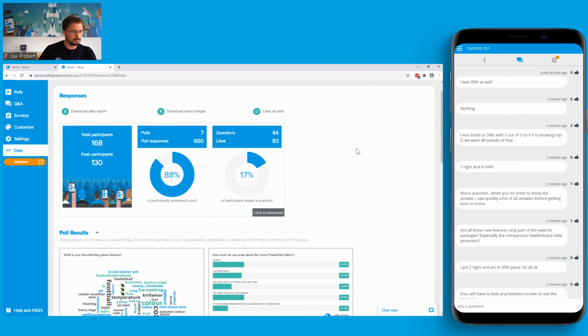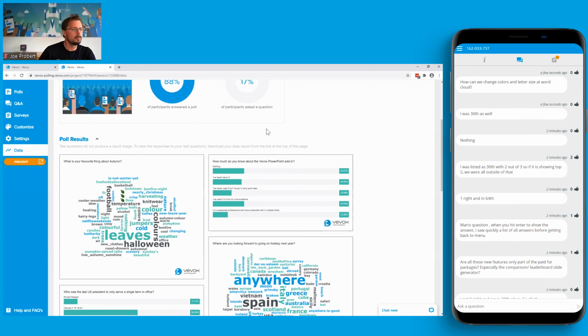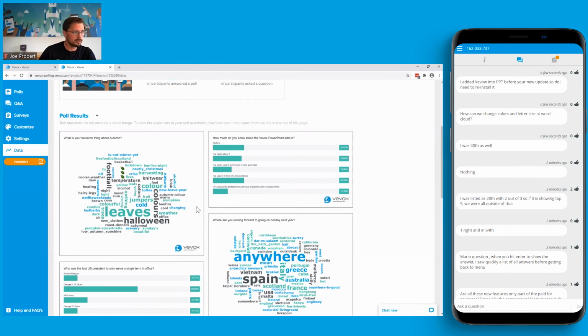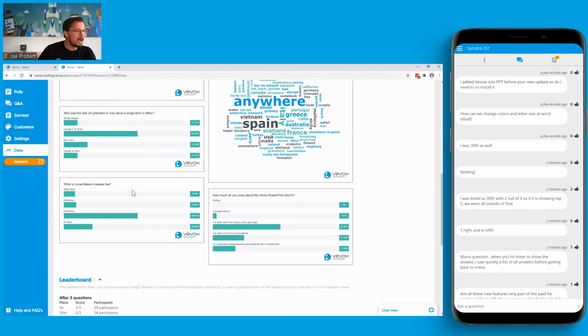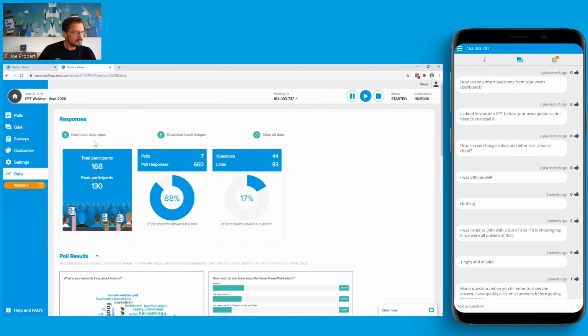In my data tab, it's given us a bit of a summary of the number of people that have joined. But I can see the results of all of these polls, the word cloud ones that we did, and all of these voting polls as well. These are just image results of those polls. The valuable thing perhaps to get here, if you are interested in the breakdown of your data, is that you can download that data report, which will download as an Excel report, and you can interrogate that for a further breakdown of all of those results.